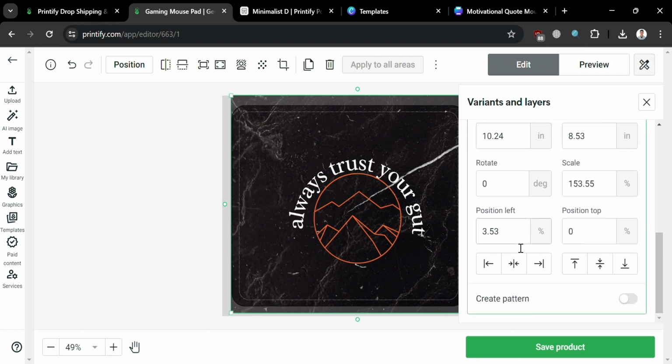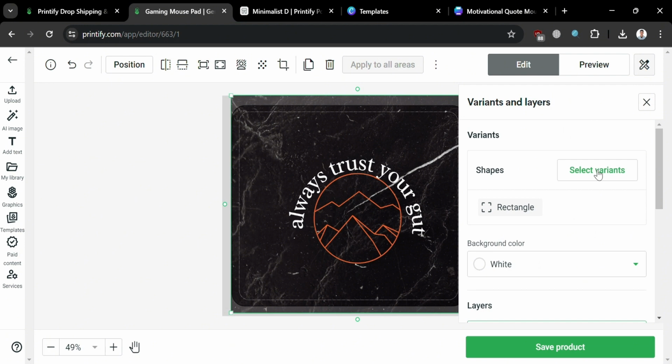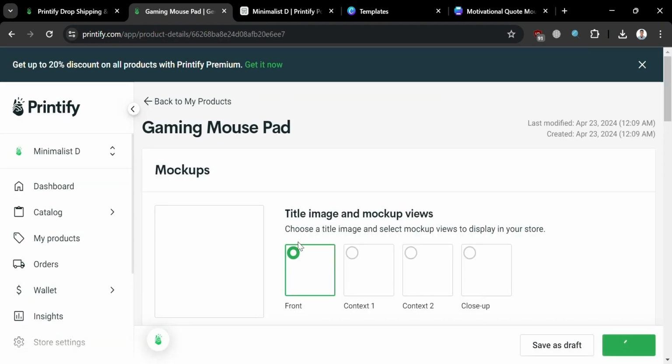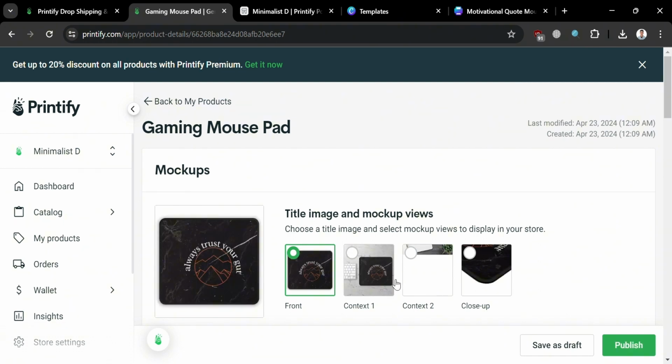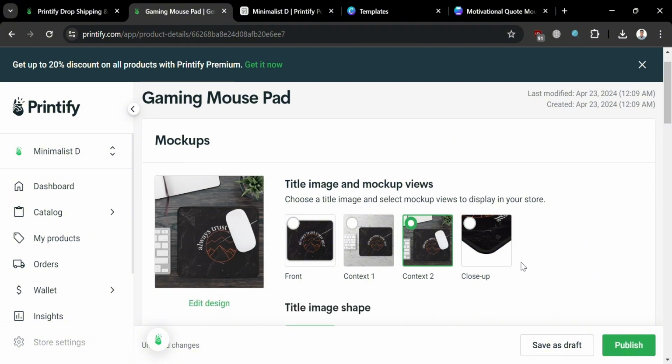And as you can see under these layers, you will be able to see here all of the details, including the rotation, scale, position top, position left, and many more. And if you're now satisfied with this product or mousepad, just proceed by clicking the Save Product button below here. Then from here, we will be able to choose the mockups. We have here front, context 1, context 2, close-up as your mockups choice.